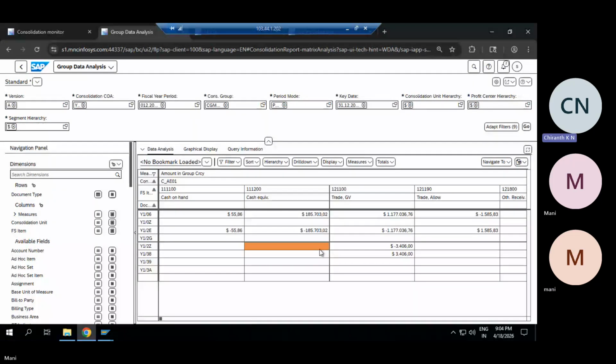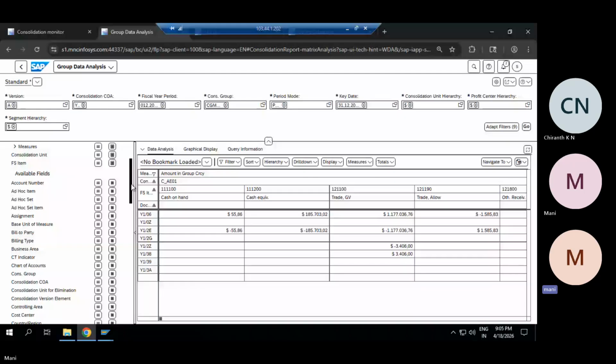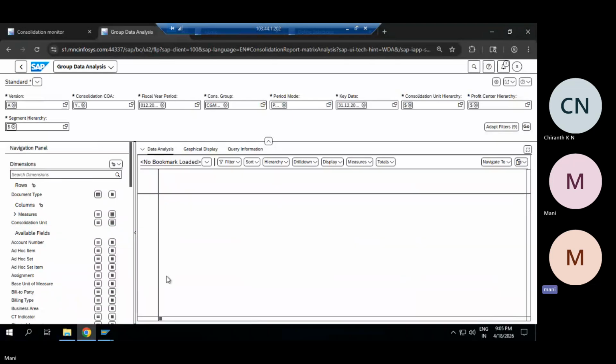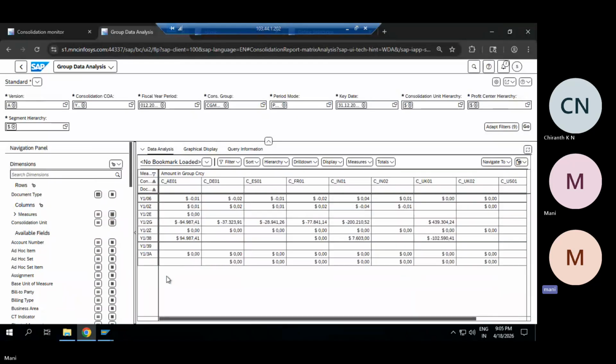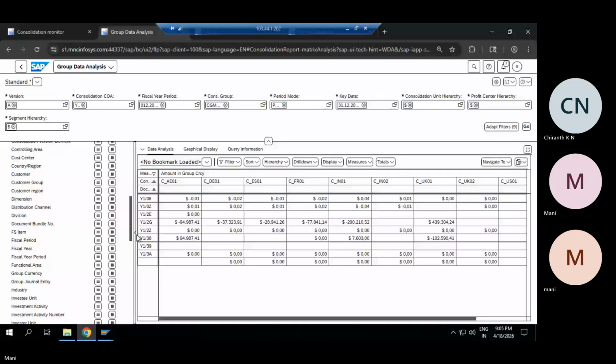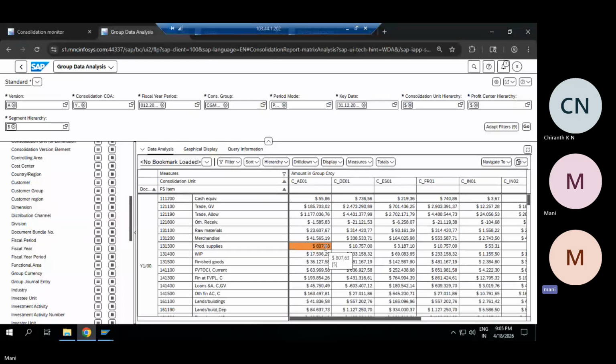No, FS items, I wrongly removed this one. Where is FS item? What I did, column row, FS items. I have to make it this way. I wanted to bring it in the column, horizontally or vertically. So I have removed it completely. I'll just go to FS items. FS item, just pull it here. So FS item wise, my consolidation unit wise balance.